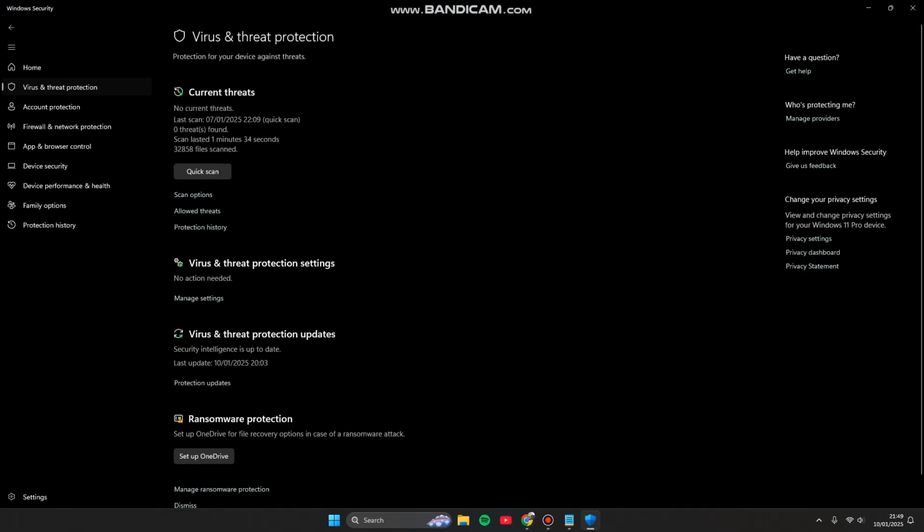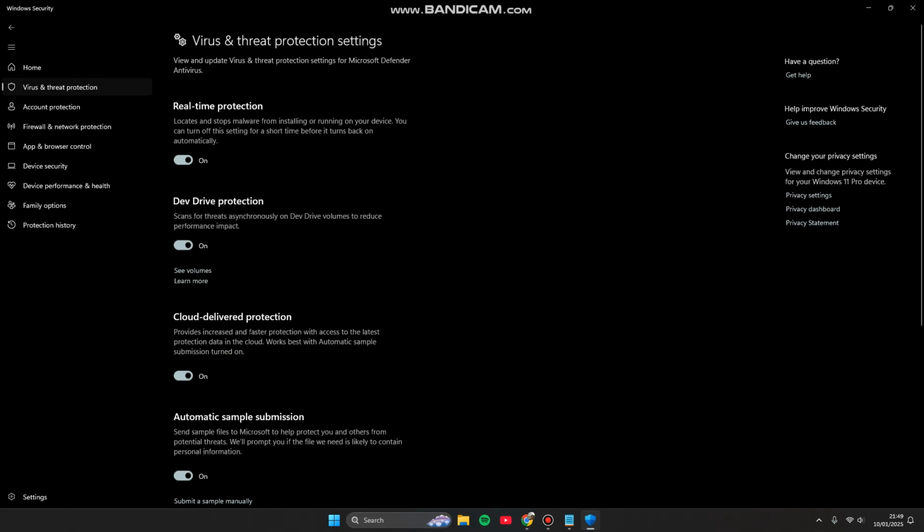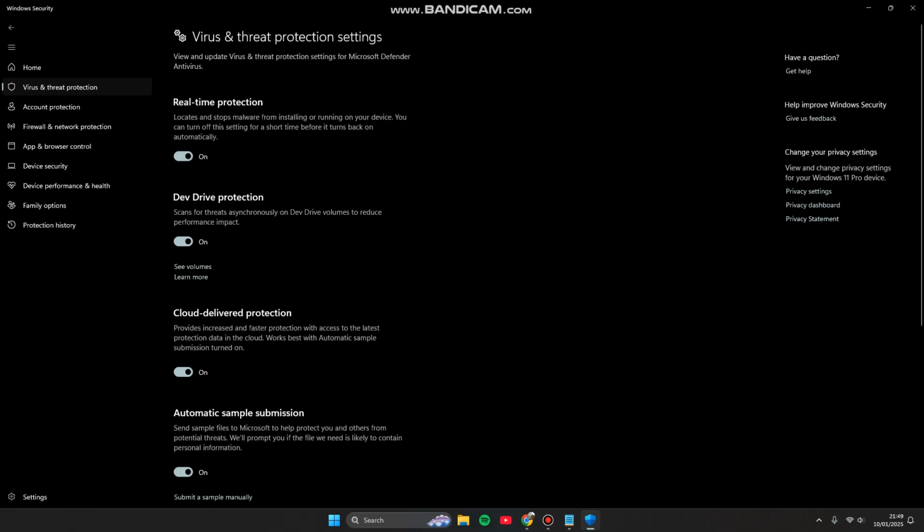You can click on virus and threat protection. Make sure the virus and threat protection setting is on. Real-time protection is on. It locates and stops malware from installing or running on your device. You can turn off this setting for a short time before it turns back on automatically.